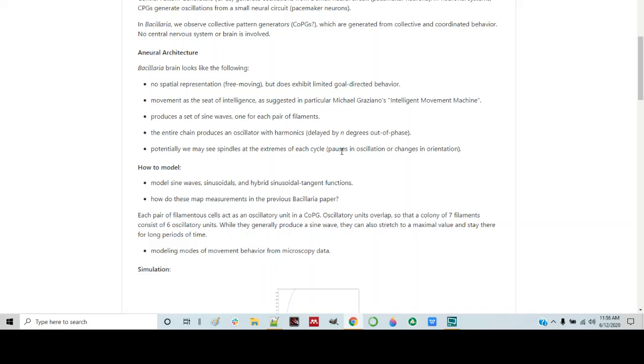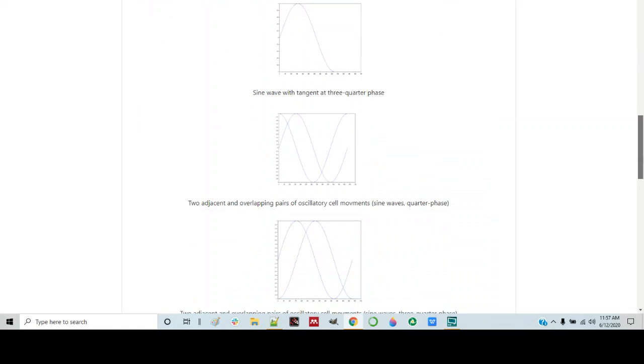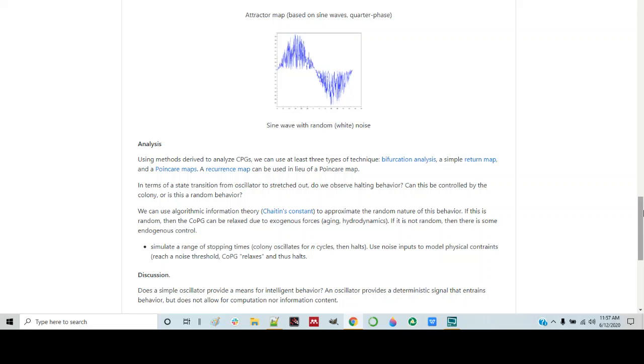We can also see spindles at the extreme of each cycle, and you can model this either as a sine wave that goes on indefinitely and then slows down when it stops, or it can stretch out and stay there, where the sine wave goes to a maximum and then stays at the maximum. We have a bunch of graphs in here that show these simulations, boiling these oscillations down on an attractor map, and then a sine wave with random noise. This is a representation of these spindles, but we've given it a little bit more noise here.